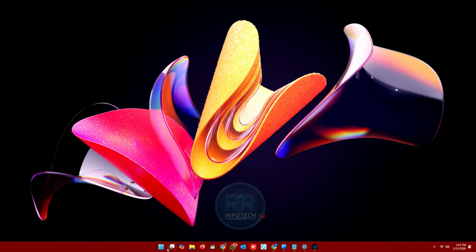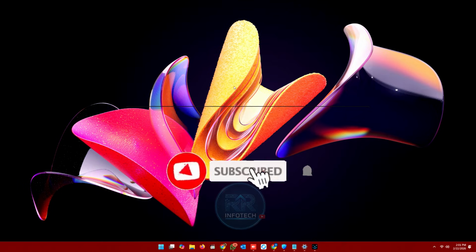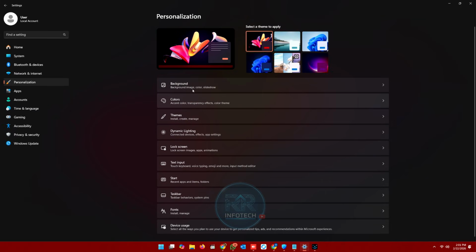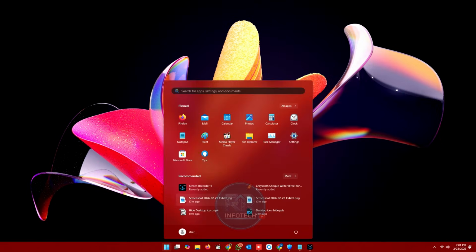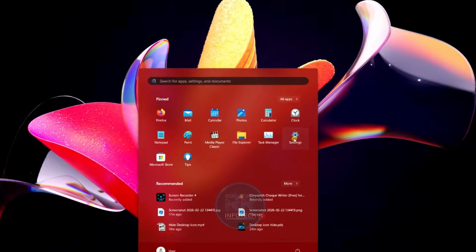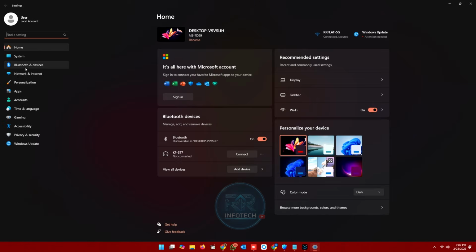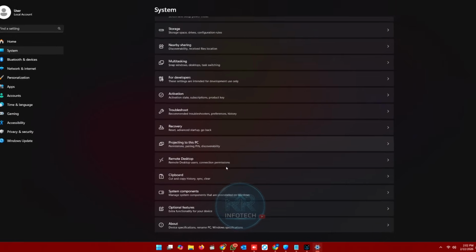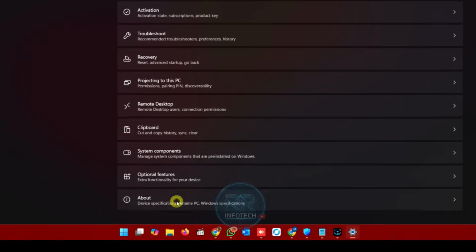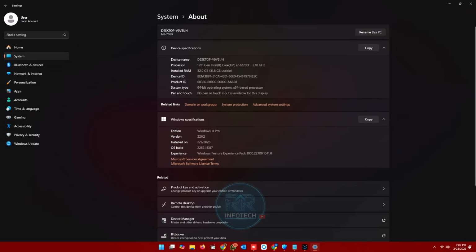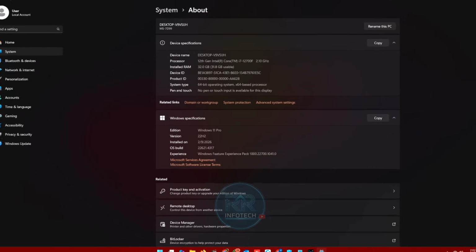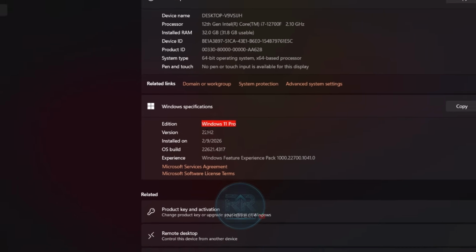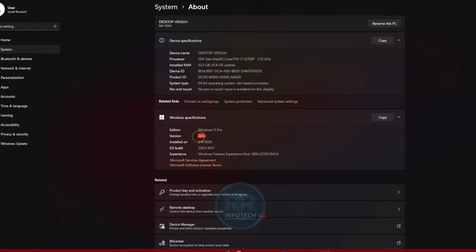Keeping your PC up to date is crucial for security and performance. Right now, as you can see in my system properties, I'm running Windows 11 version 22H2. But the latest version is already out, and I'm going to show you two easy ways to install the latest update. So let's start.